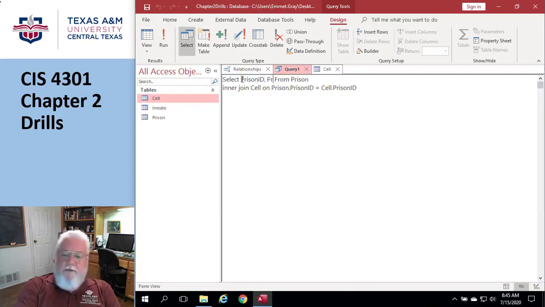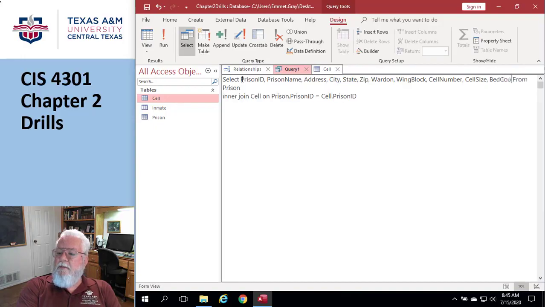Let's just do prison name. Address, city, state, zip, warden, wing or block, cell number, cell size, bed count, and that's it, bed count. Okay, so is this going to work?